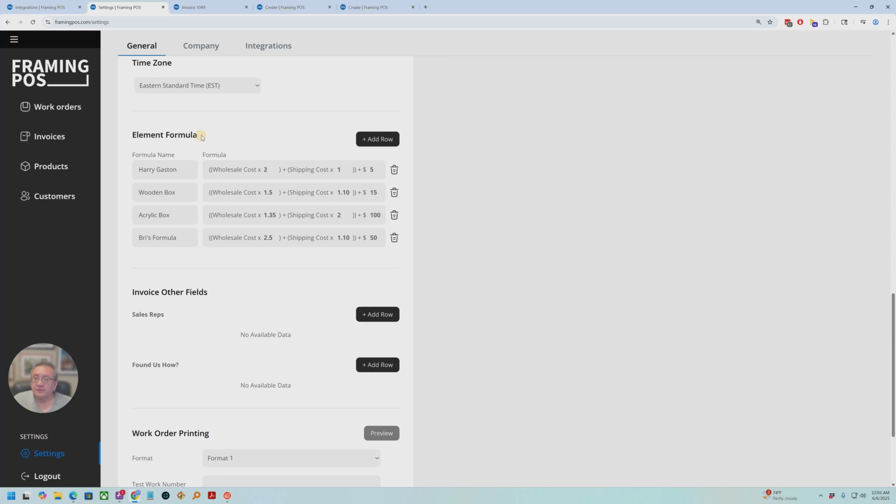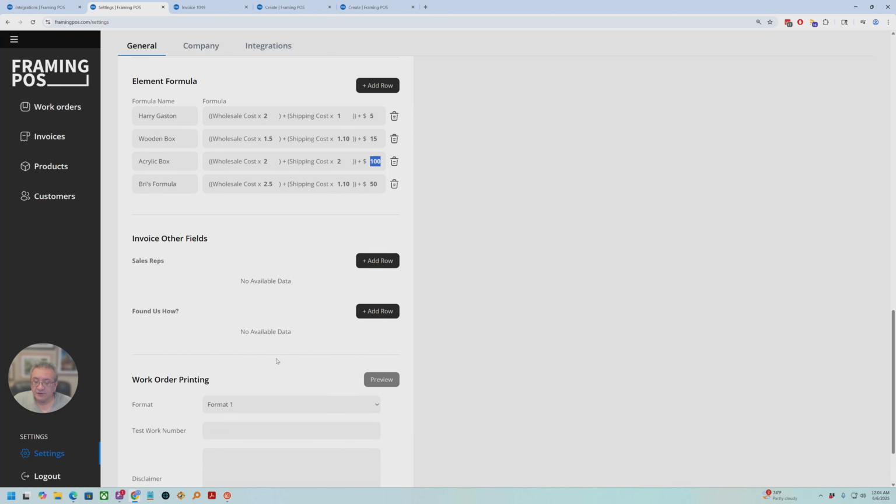Let me explain how this element formula works. This was Harry Gaston's idea. So you're going to come in and put in some formulas. Okay, Harry Gaston, I named that just for his name. Let's use the acrylic box. So you buy an acrylic box. What you want to do is take your wholesale cost times 1.35. Let's change that to 2, times 2. Then you want the cost of shipping times 2. You want to charge $100 for the admin work. Okay, let's save this.